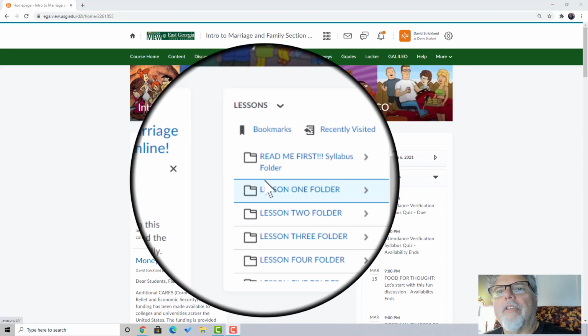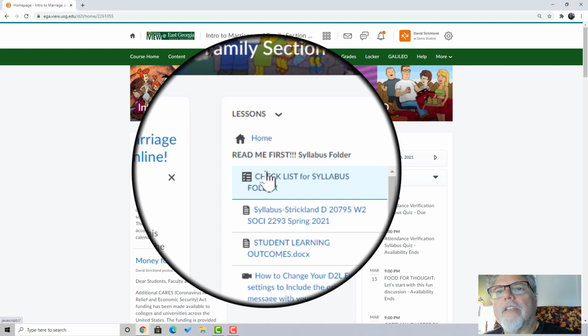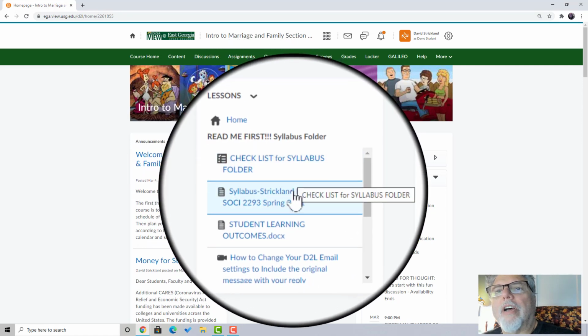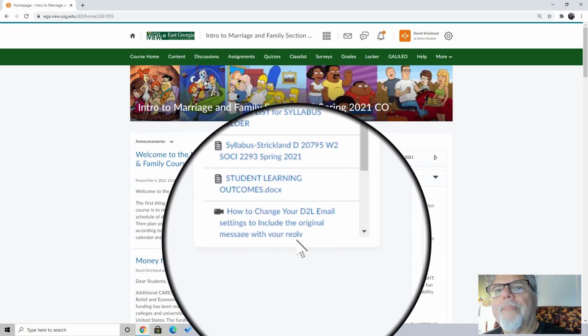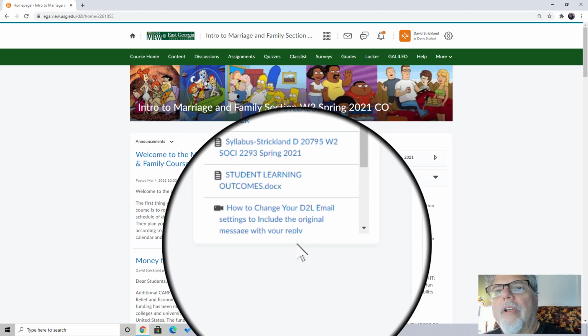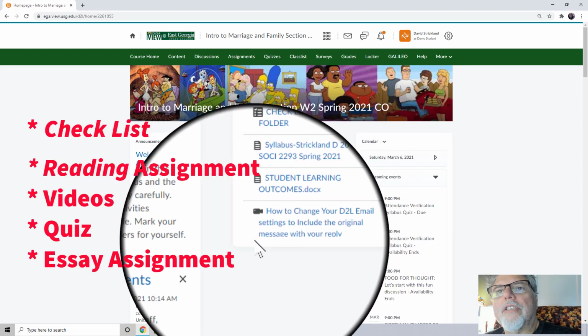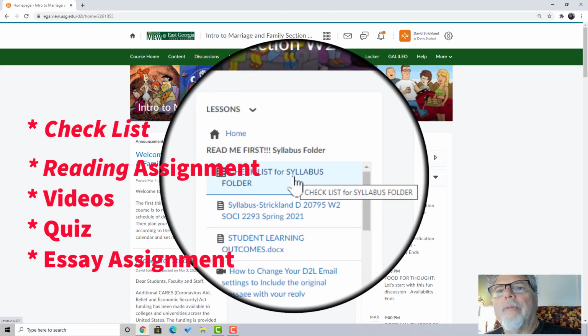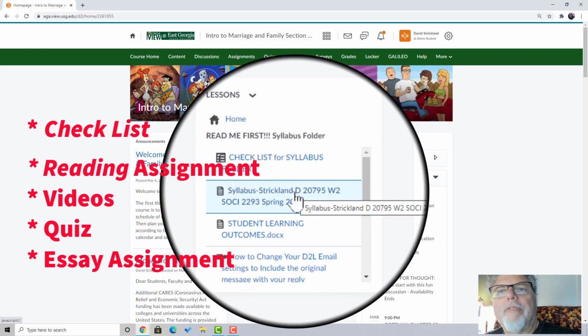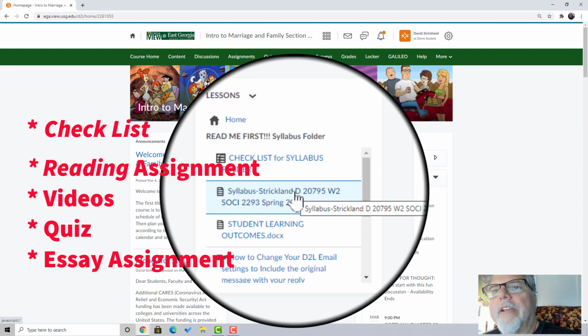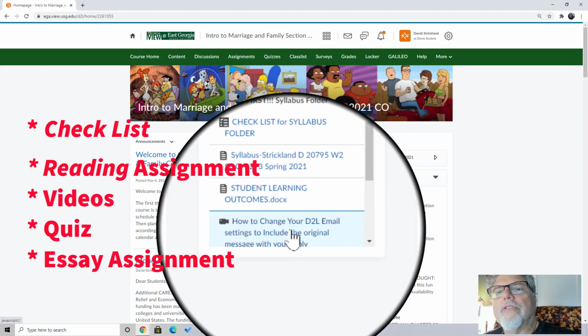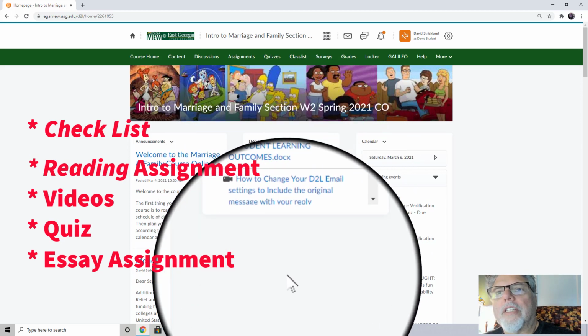When you click on a lesson folder, that lesson folder opens and you can see the contents of the lesson folder. Normally a lesson folder will include a checklist and a reading assignment or some videos that you are to view for that lesson, and a quiz. And finally there is also the Gottman project essay. So those are the things that you'll see in a typical lesson folder.